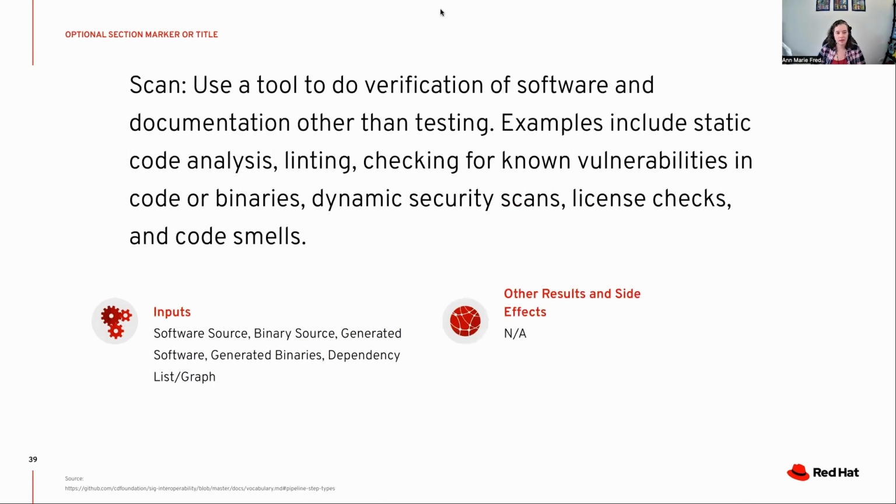A scan step is where you use any tool to do verification of software and documentation other than testing. So examples of this include static code analysis, linting, checking for known vulnerabilities in your code or your binaries, dynamic security scans or DAST testing, license checks to make sure that the licenses of the software that you're using are compatible with what you're using it for, and code smells.